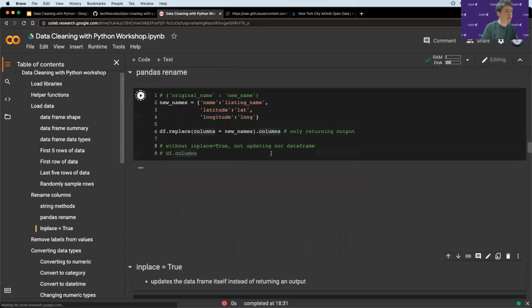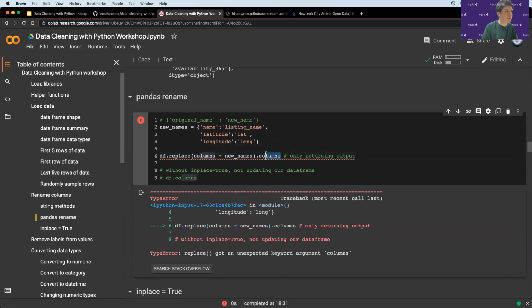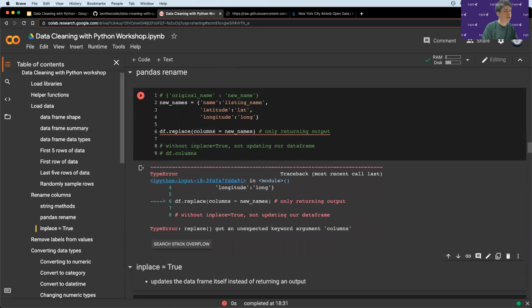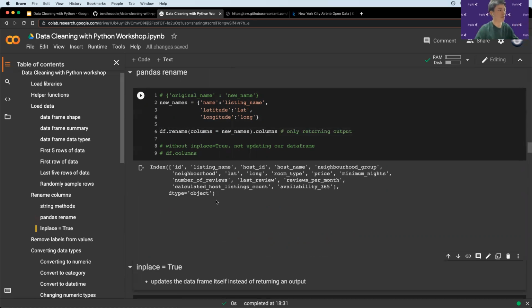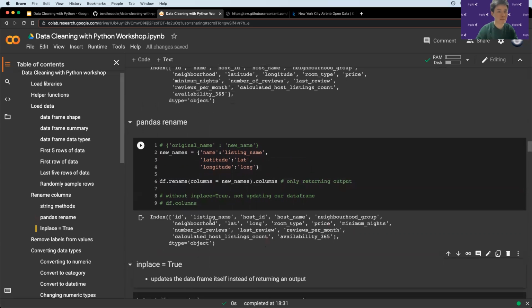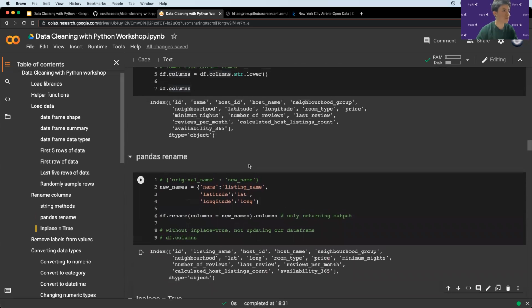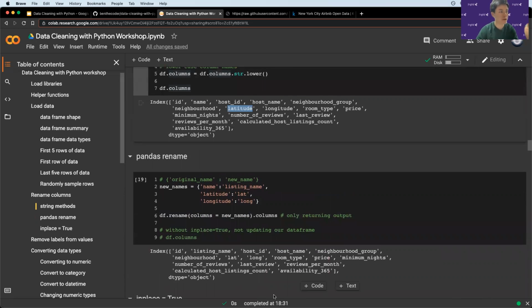Sorry, it's renamed. My bad. And then we can get the column names, and it will show you that it updated, like right here. You see that name became listing name, and latitude and longitude became lat and long.